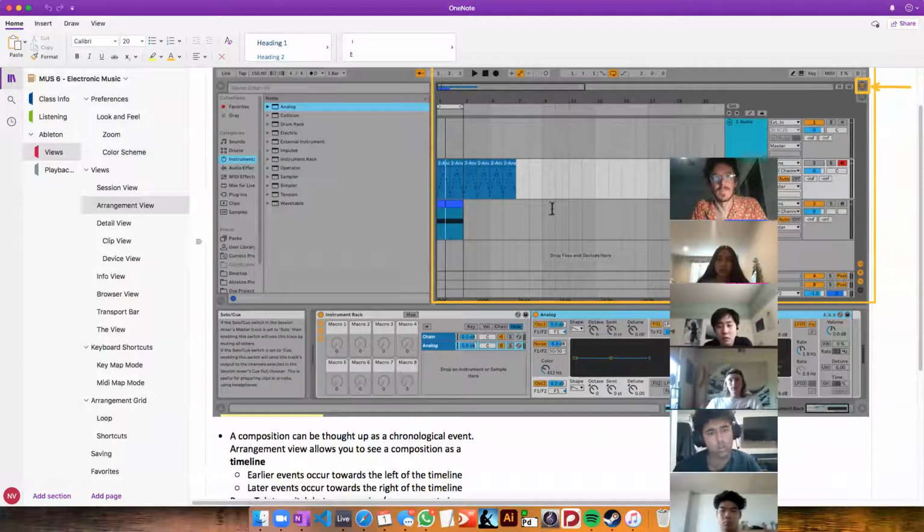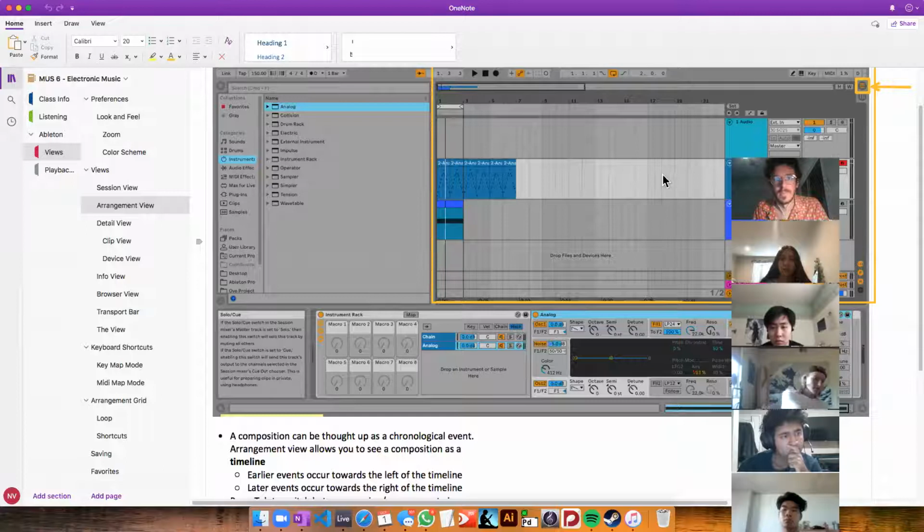Professor, do we need to memorize these shortcuts for a test or something? You won't have to memorize the shortcuts for a test. The assignments will just basically be made easier if you know what these things are. Ultimately, the assignment will necessitate some sort of fluidity with Ableton. And someone said quality of life shortcuts. Yes, absolutely.